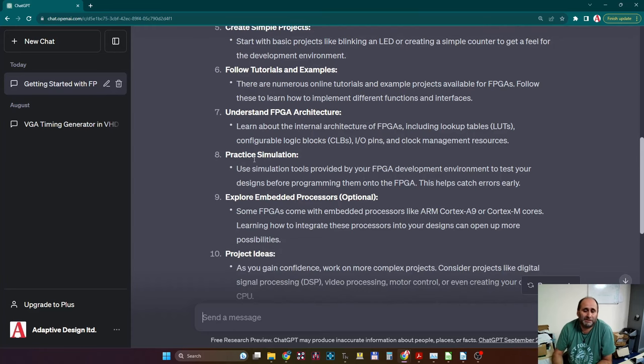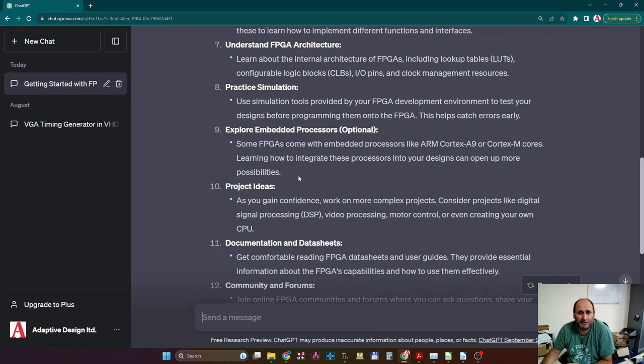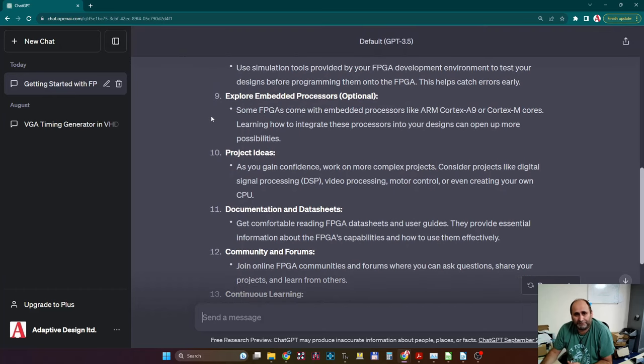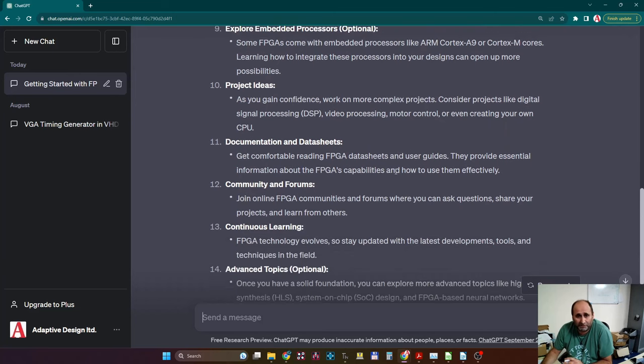Practice simulation. Yes, everything that you put on the board, you can simulate before even touching the FPGA, which is a good exercise, but it's a bit obscure for a beginner to start with simulation and understand it. Explore embedded processors. I wouldn't go there. That's way too complicated at the beginning. Project ideas: DSP, signal processing, motor control. This is not for beginners. I would stay away from complicated things at the beginning.